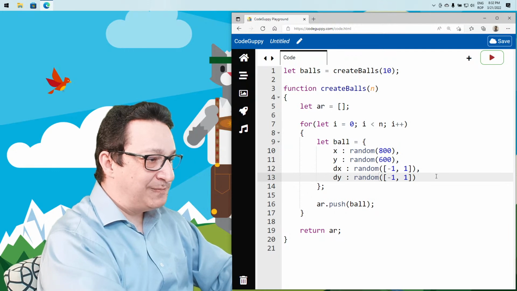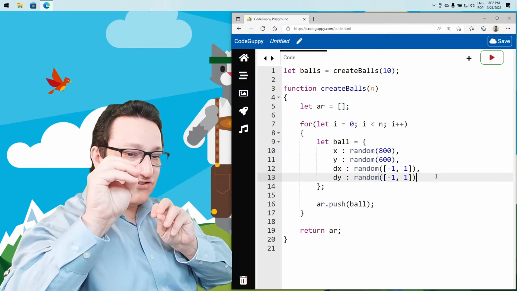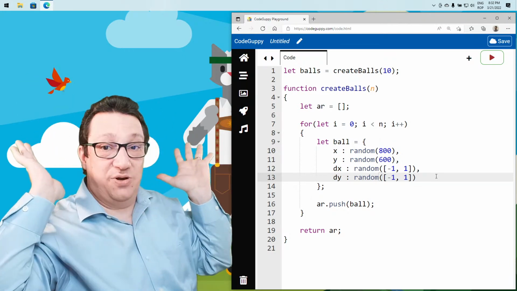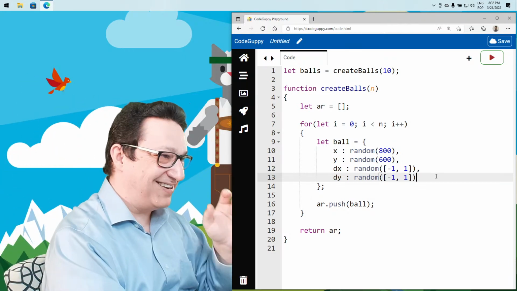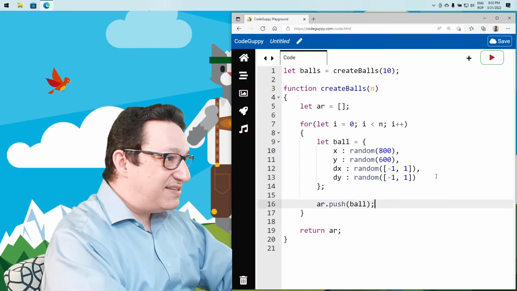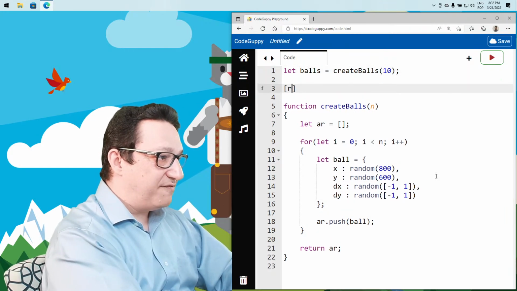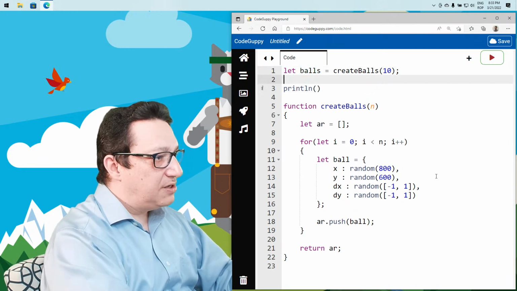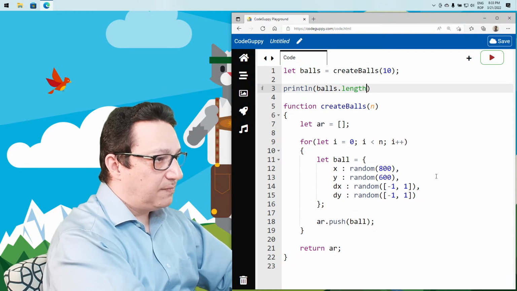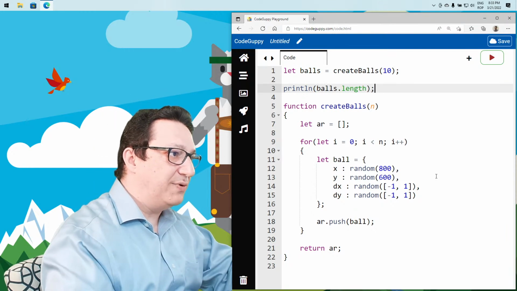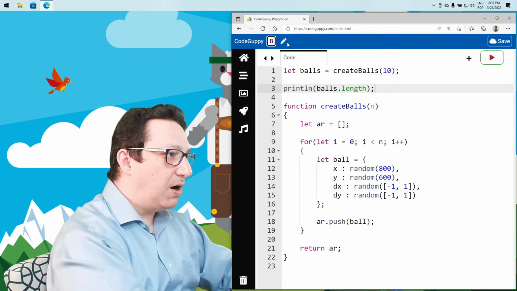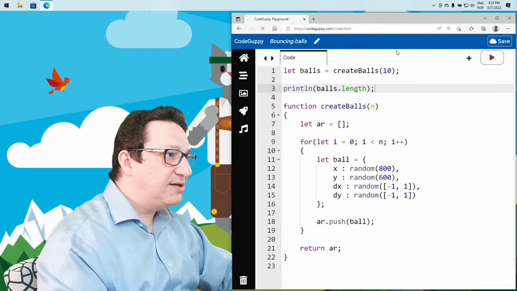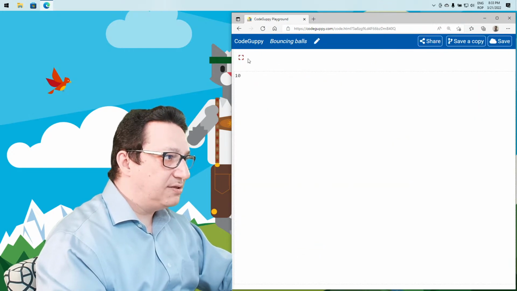All right, so now we imagine a ball is created somewhere randomly on the screen and will go in a random direction that we don't know exactly, and we don't care. So we should have this array. Let's make sure that we have it. We're going to put a println and print just the length of it, to see if it's getting populated. Bouncing balls. I'm going to save it and run it. We have 10.